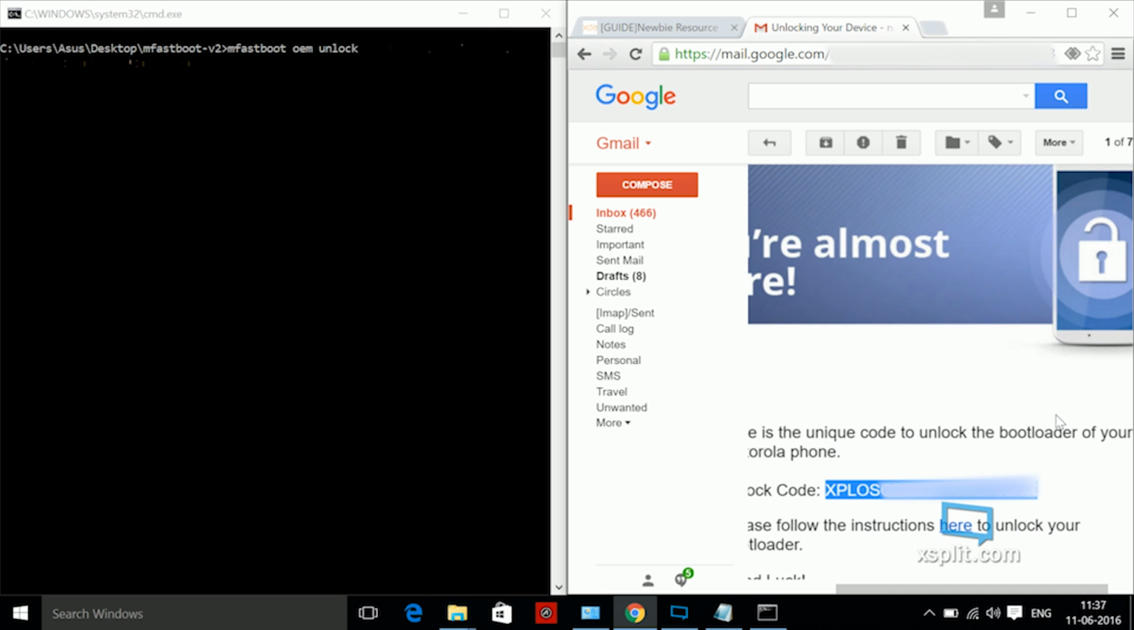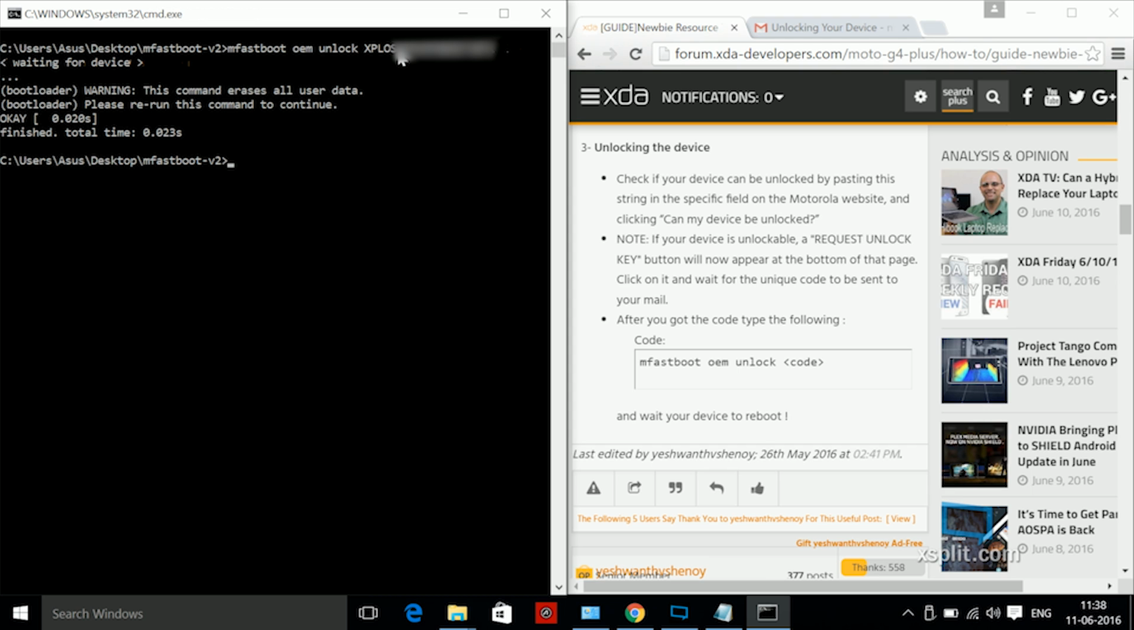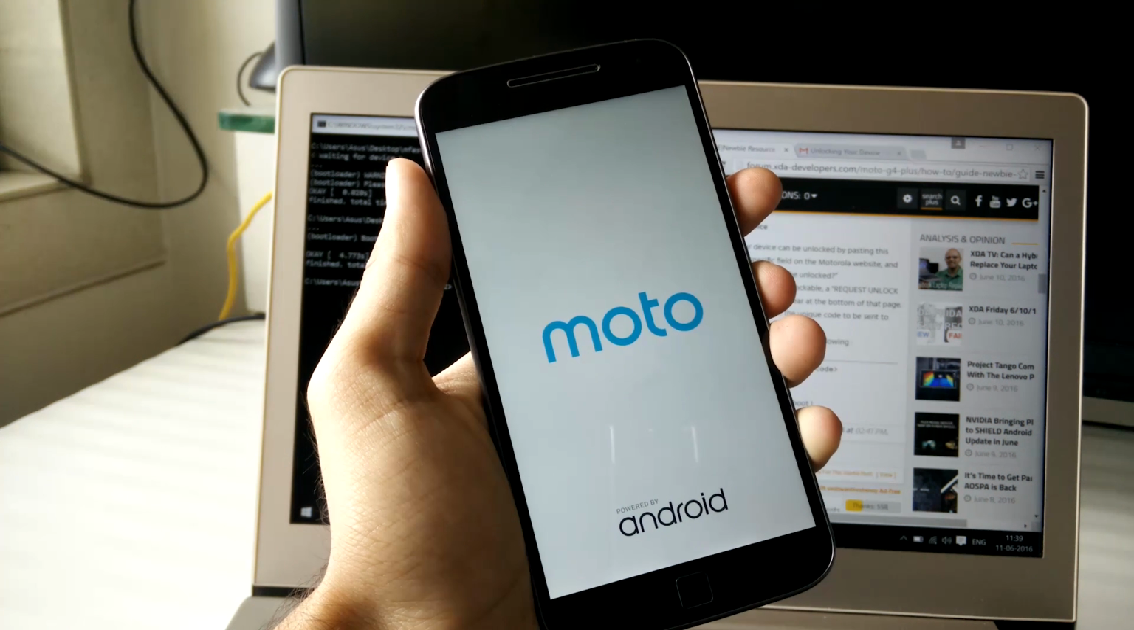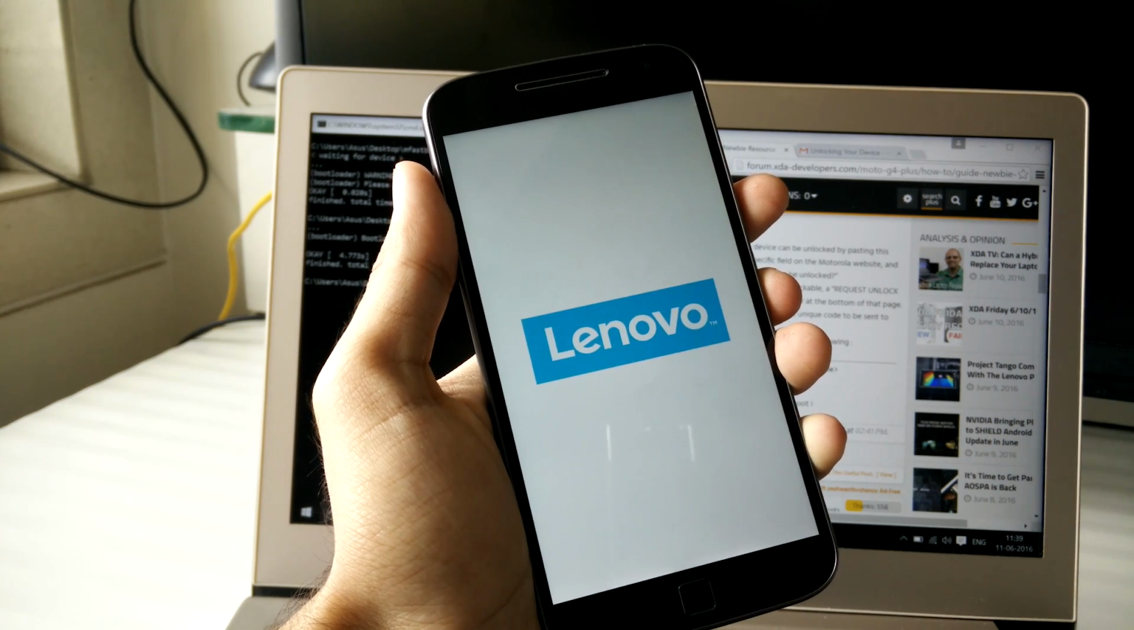Once you receive the unlock code, make sure that your Moto G4 Plus is connected to your PC in bootloader mode. Now again open command prompt in the fastboot folder and type mfastboot oem unlock followed by the code that you received in the email and then press enter. You will need to enter this command again. So once you enter the command twice, the phone will reboot and now your bootloader is officially unlocked.